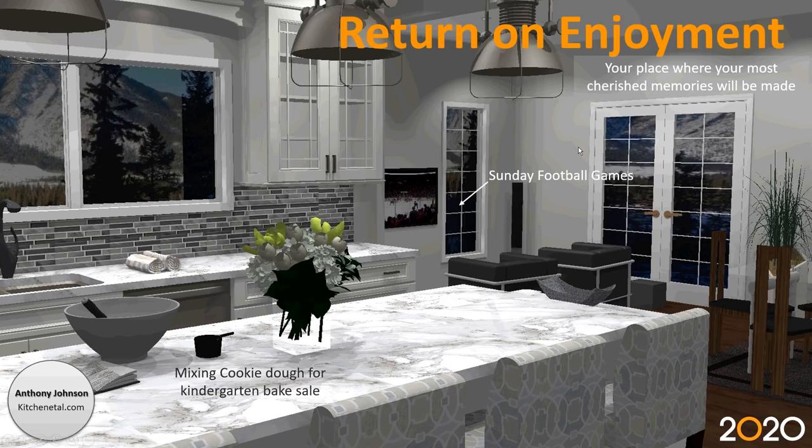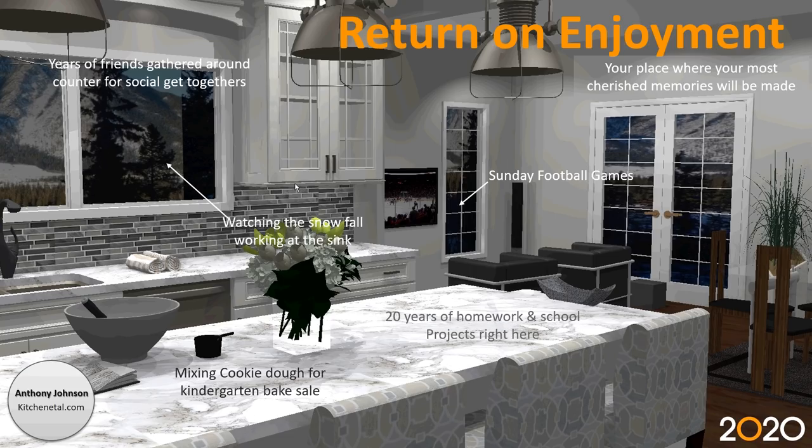You're watching the Sunday hockey or football game. Down here, mixing cookie dough for the kindergarten bake sale. Over here, years of friends gathered around the counter for social get-togethers. It's where you and your friends are going to be sharing wine and stories and fun times for the next 20 years. Watching the snowfall from the sink area, 20 years of your kids doing homework and school projects right there on the end of that awesome island.